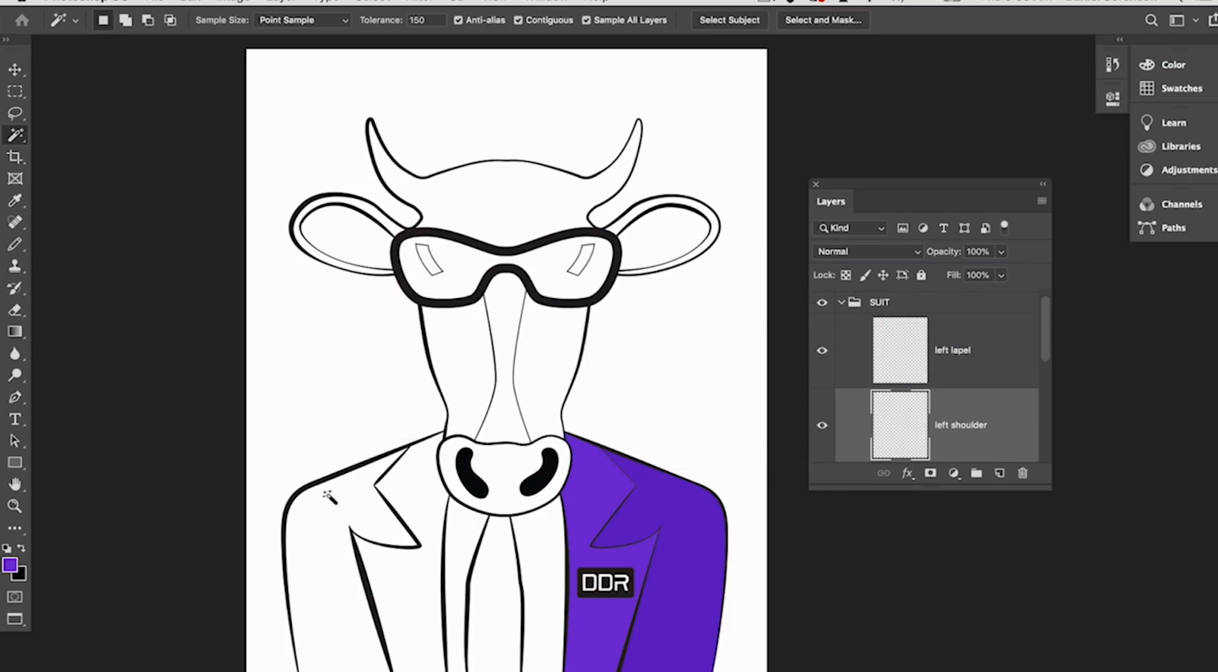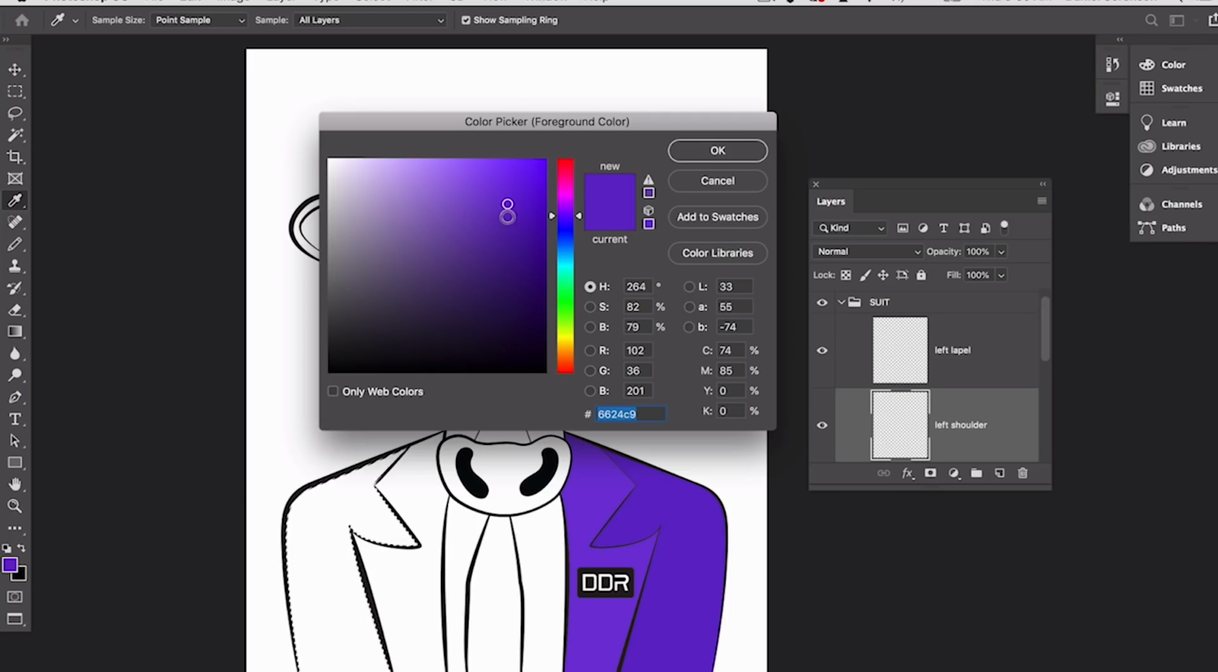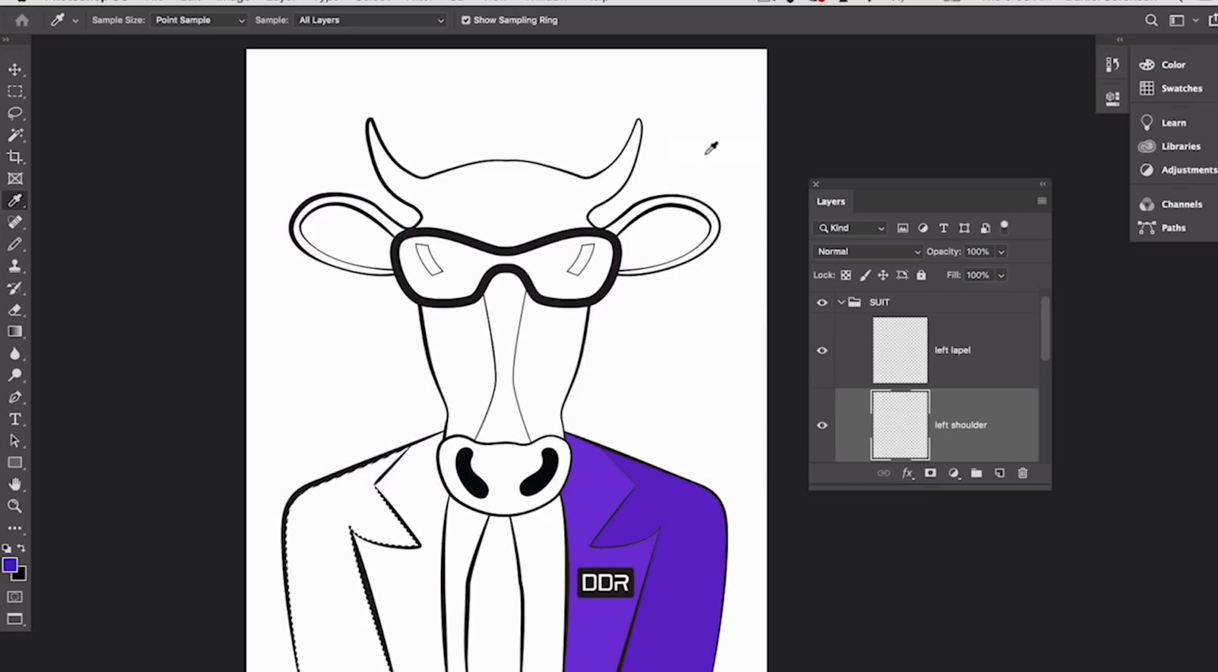Make sure you have left shoulder selected. Make your selection with the magic wand tool. Since this shoulder is going to be more in the shade than the right shoulder, I want it to be slightly darker and slightly cooler. I'd like to start out with the same purple I've used on the right shoulder and then modify it. So if I hit the I key, that will give me the eyedropper, and that will let me sample this color. I can then double click on it to open the color picker. I'll go slightly darker and slightly cooler. Say OK, and then fill it.